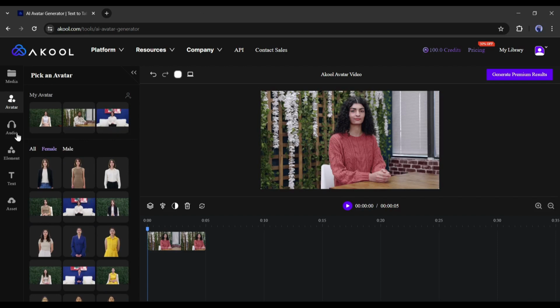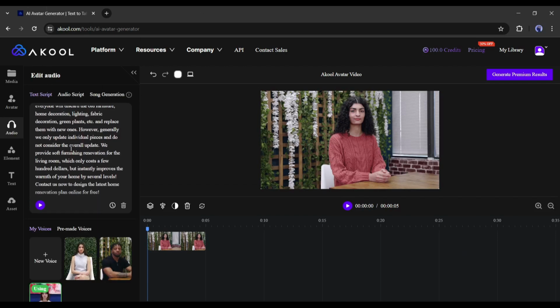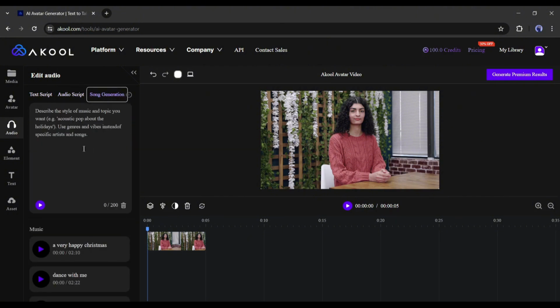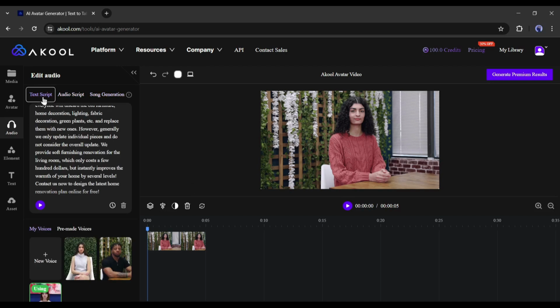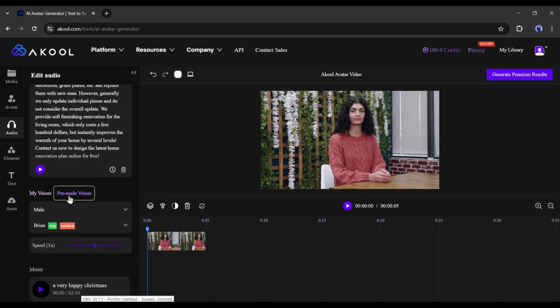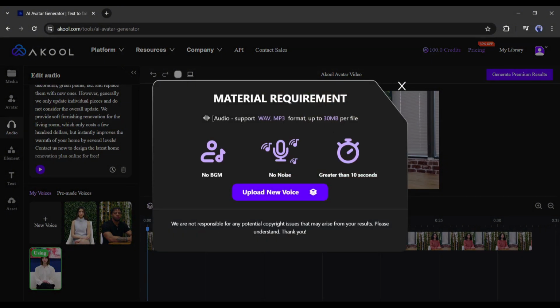Now we have to add the audio or voice clip. Come to the audio setting tab. Here you can generate audio from text, upload pre-recorded audio, or generate songs with text prompts. I'm going to go with the text script. And if I scroll down, you can see we have some pre-made voices. You can clone your own voice too. To do that, you have to just upload a voice clip longer than 10 seconds without any BGM. I am skipping this time. I will use a pre-made voiceover.